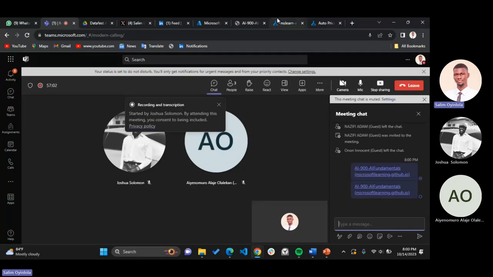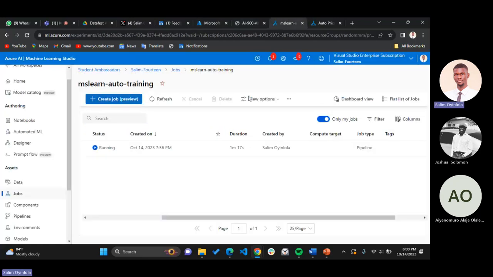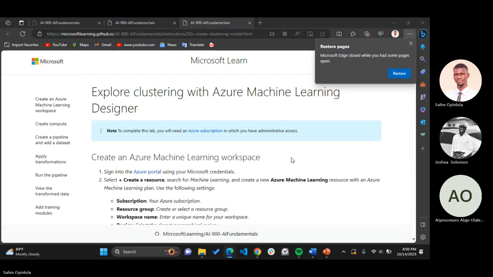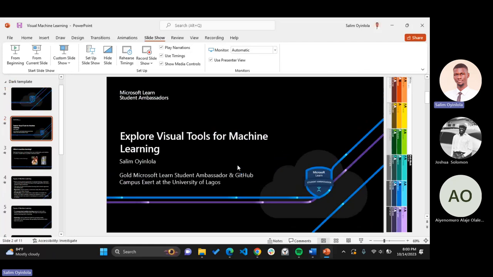So I think with that, I've come to the end of my session almost abruptly, but basically this is me preaching the gospel of exploring the visual tools for machine learning. We've not written a line of code here, and it's still machine learning, because you still need the intuition of splitting your data sets, normalizing your data sets, and all that comes with knowledge of the machine learning concepts on its own, isn't it?